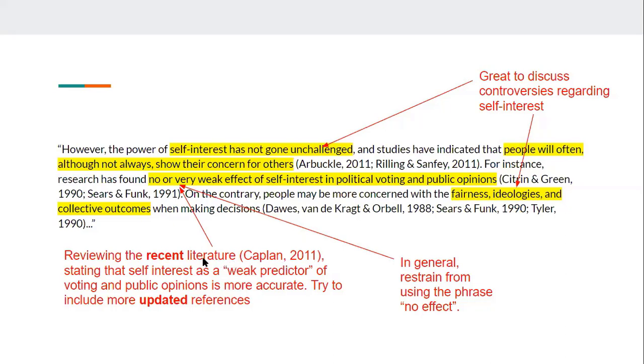Please try to check this recent literature. And as mentioned, in general, please refrain from using the phrase no effect. You may use minimal effect, words like this, or you may say a certain article failed to find support for a significant effect.